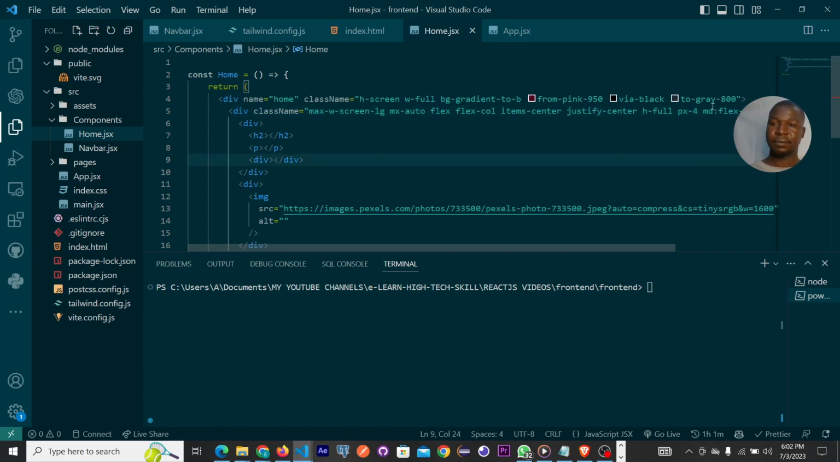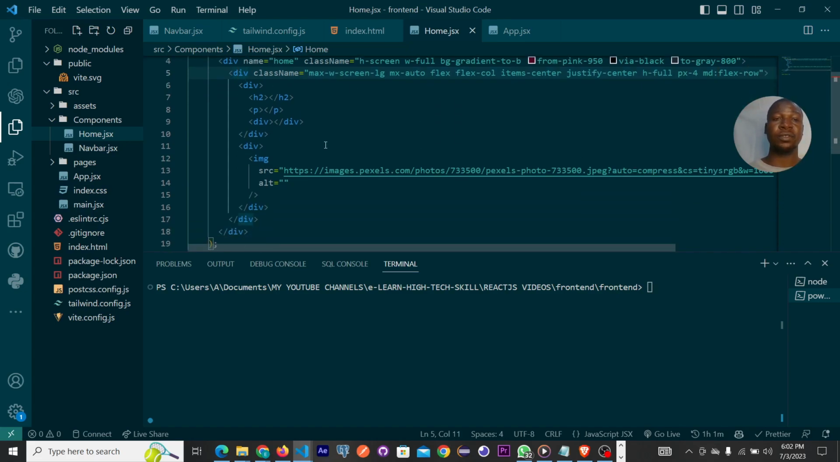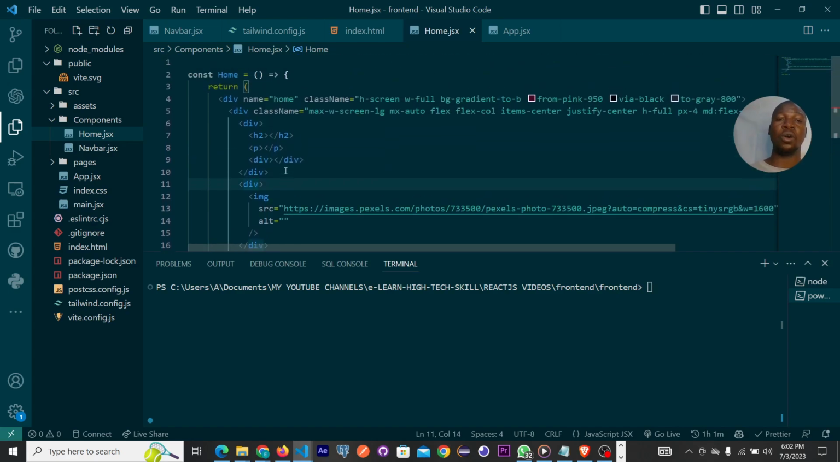So flex-row, that means they should stand side by side, but on small screen they should stack on top of each other. That is basically what we're saying in this case for this particular div. That means it's going to put this div on top of each other on mobile screen, but on desktop screen and tablet it is going to stay side by side.